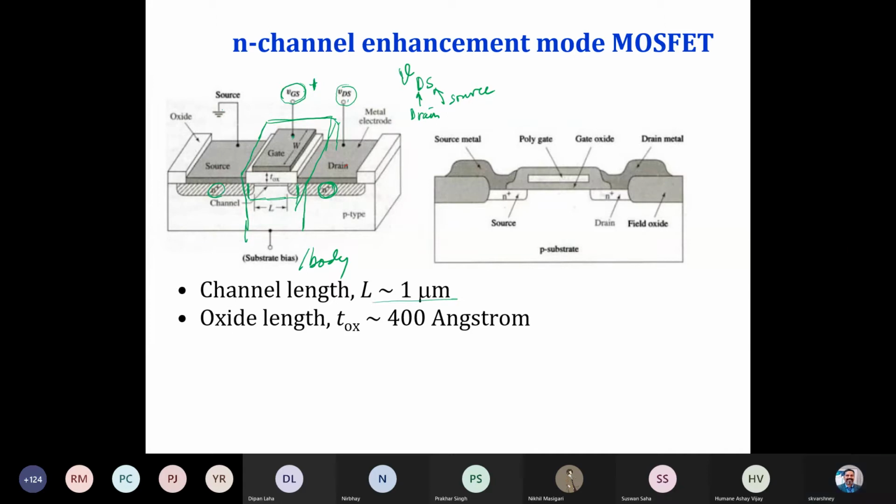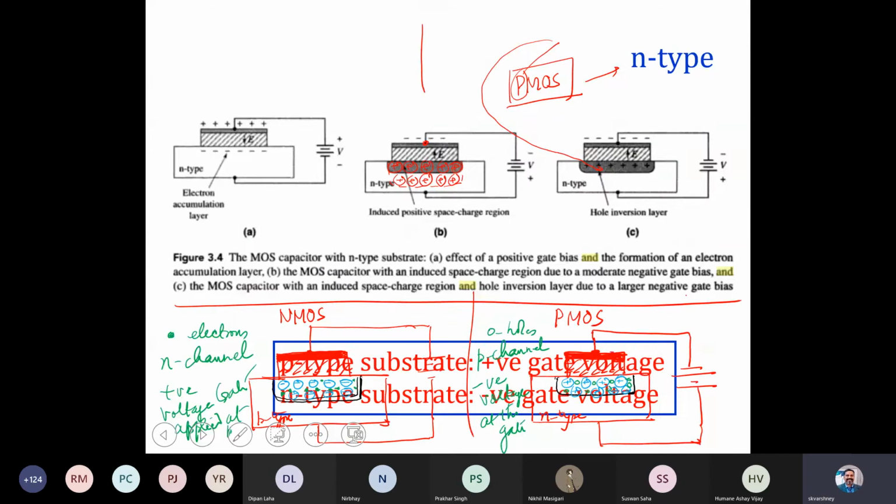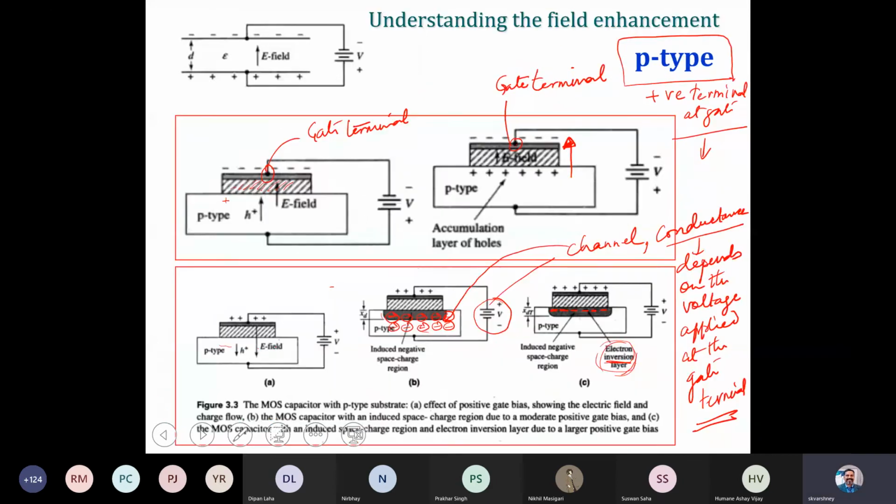So let's say now the value of the VGS, right? As I just mentioned, the channel, or the space charge region, will be created depending on the magnitude of the voltage which is applied at the gate terminal.